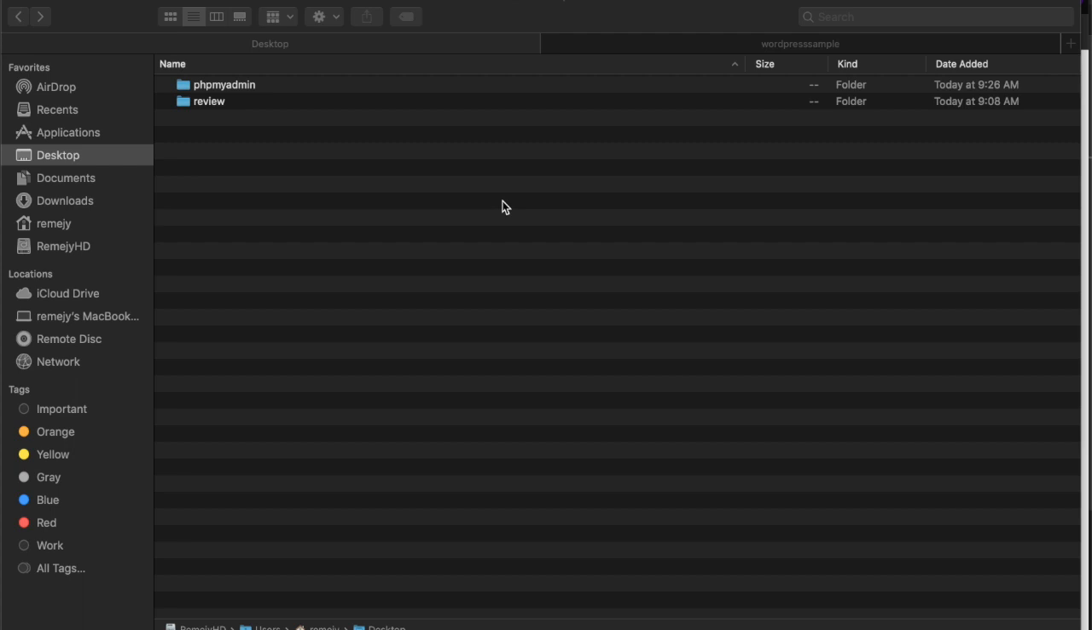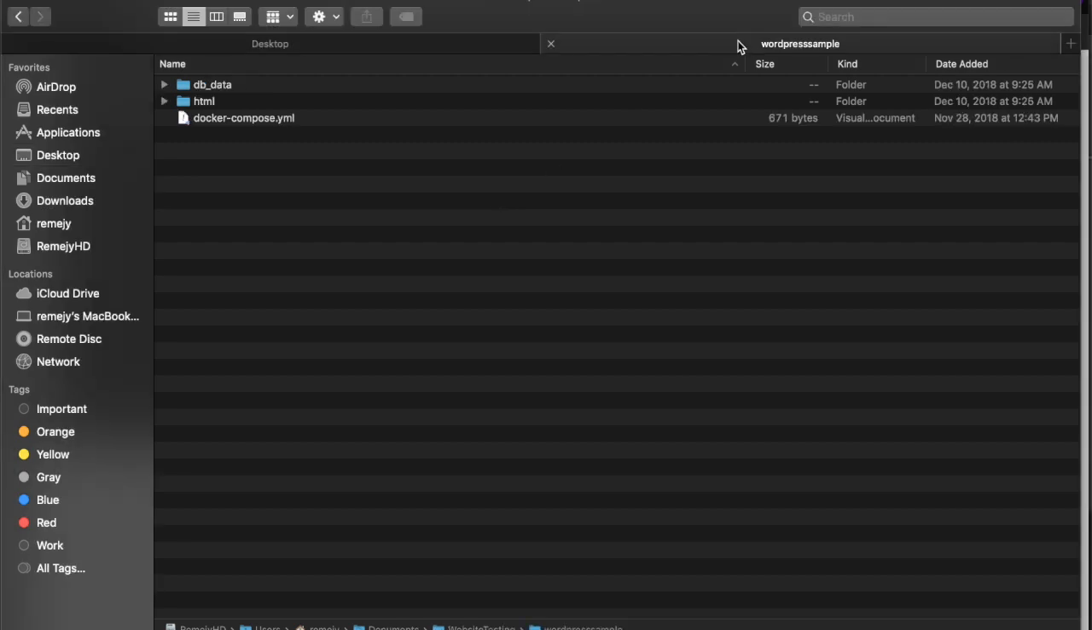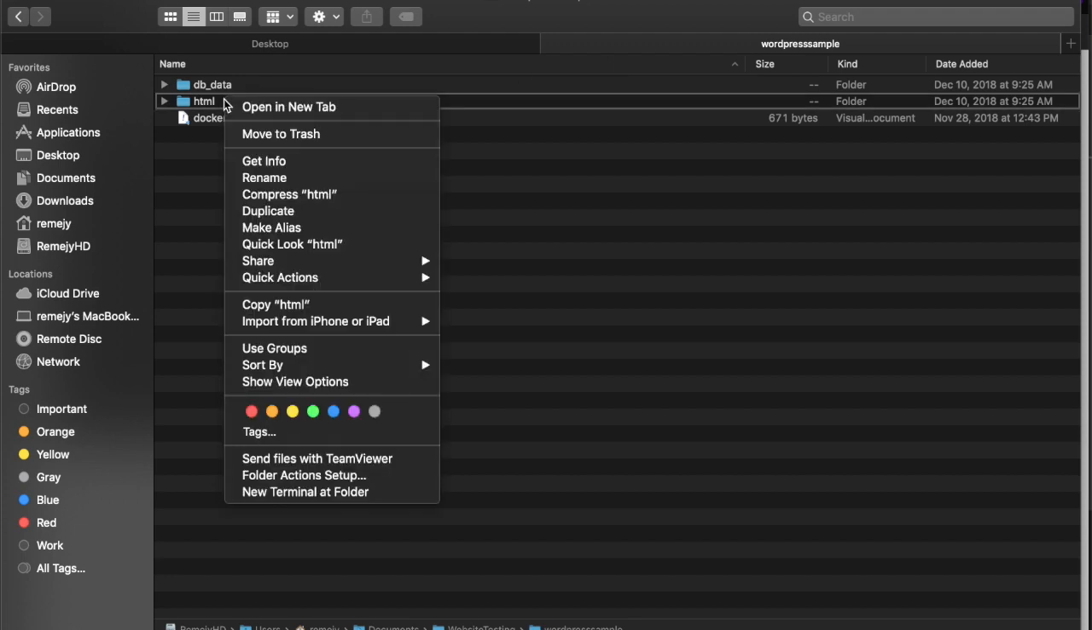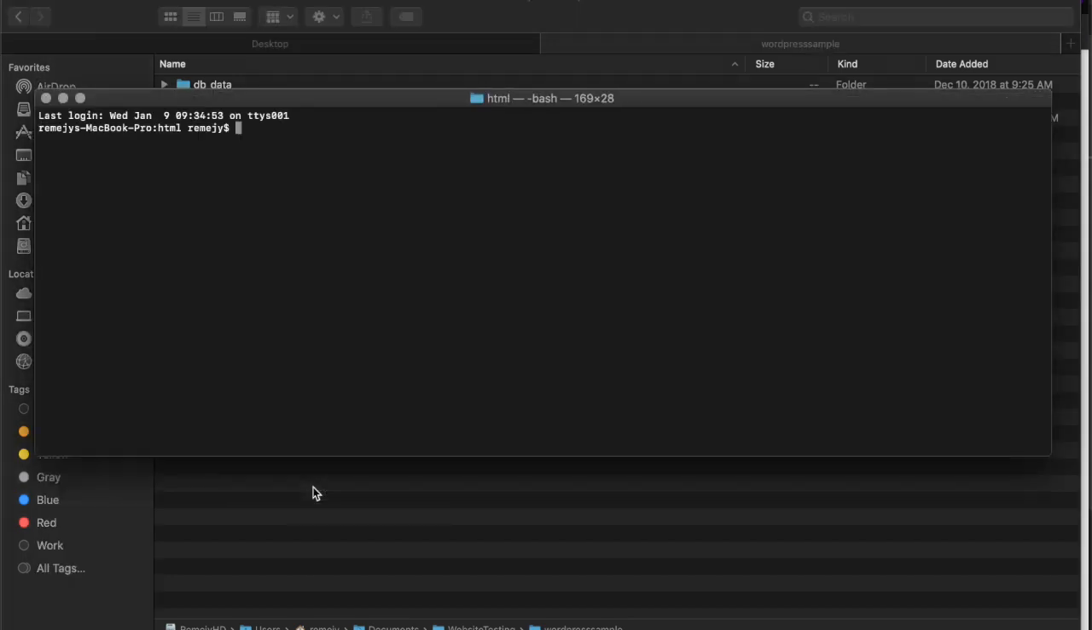Now I'm going to go to a WordPress folder that I have. I've been using Docker to create WordPress sites, and this is a version I've been playing with locally. It has its own Docker Compose file. So we'll open up a terminal window at this location. If you notice, there's our Docker Compose file. docker-compose up -d.